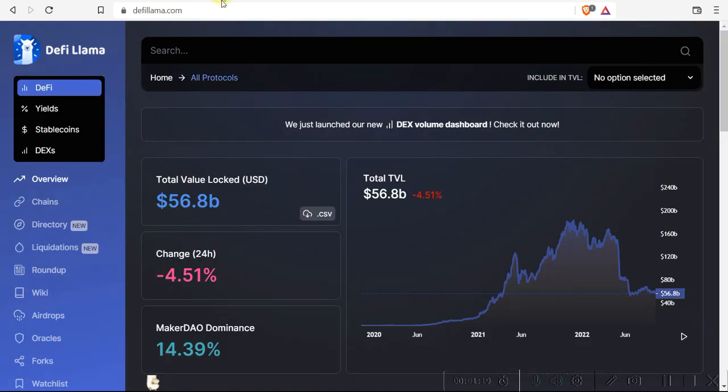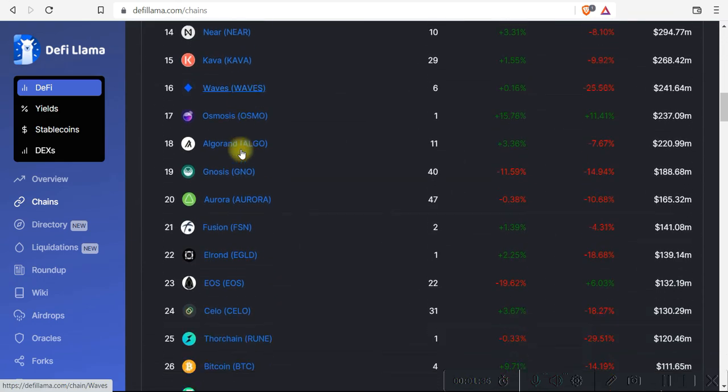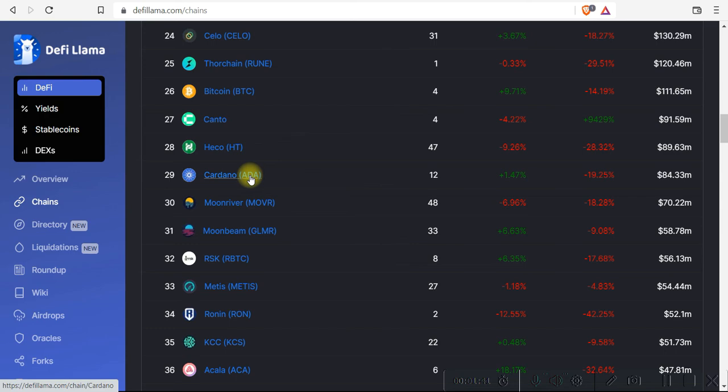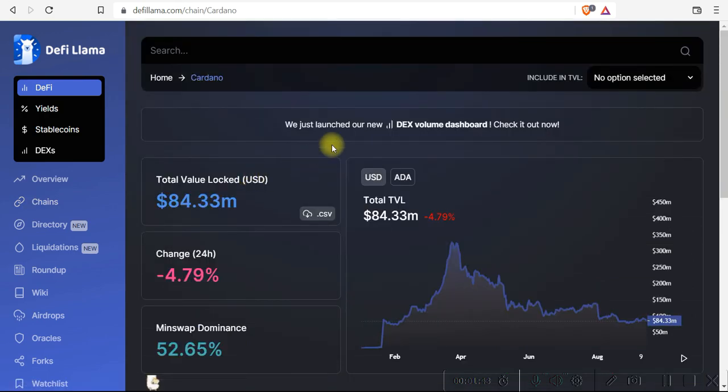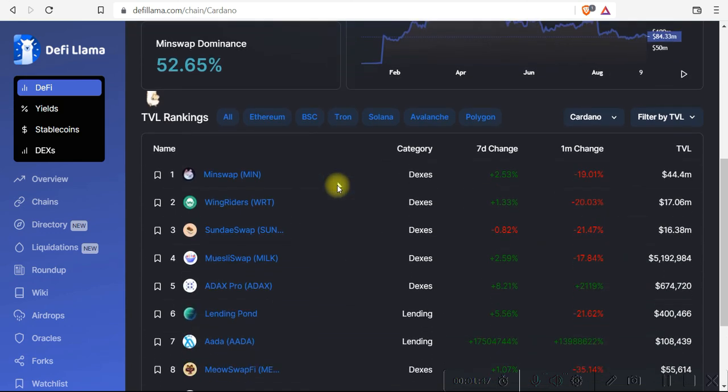Now if we come to Defillama, we can look at the total value locked in AADA or any chains that are here. If we go to defillama.com and go to chains, we scroll down to Cardano, which is way at the bottom. It's just getting started in its DeFi, so this should hopefully skyrocket in the next bull run. It's building some amazing protocols right now.